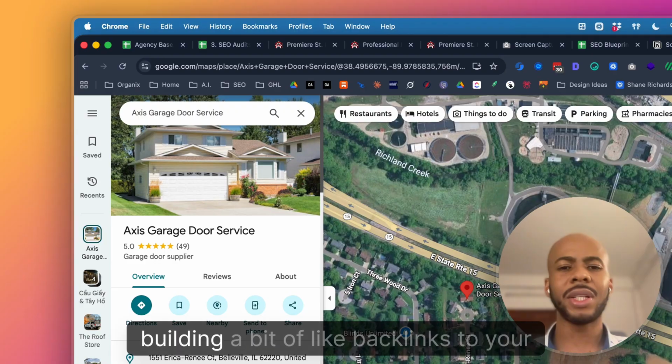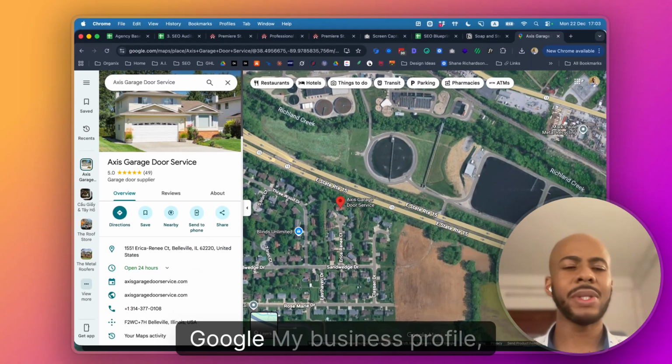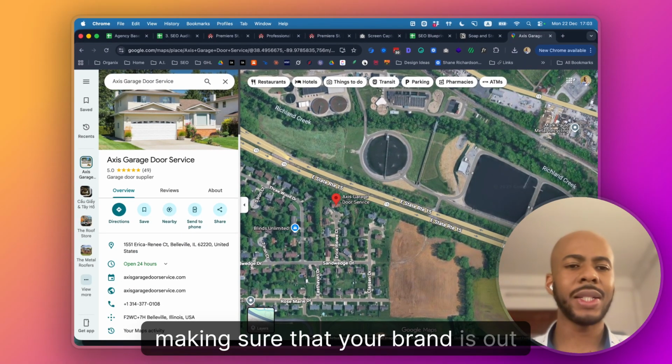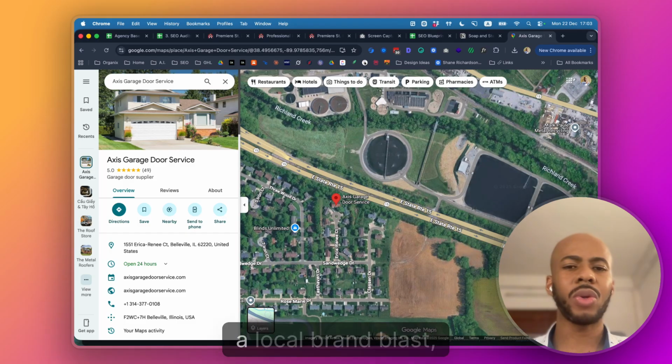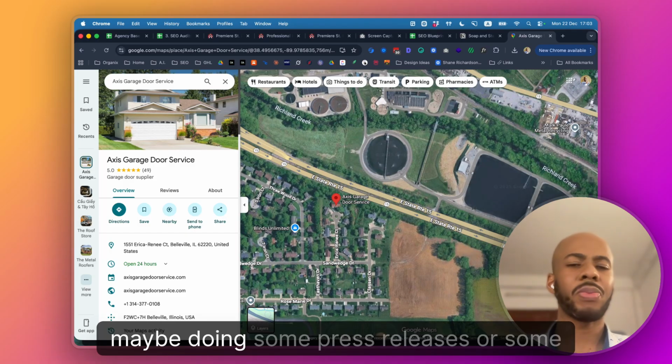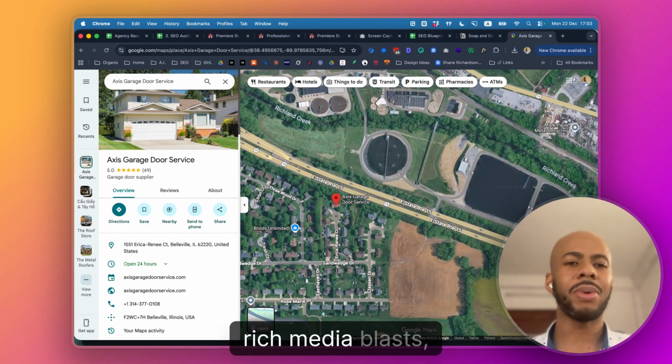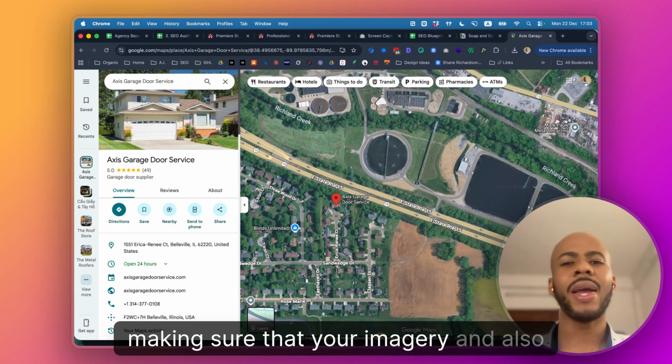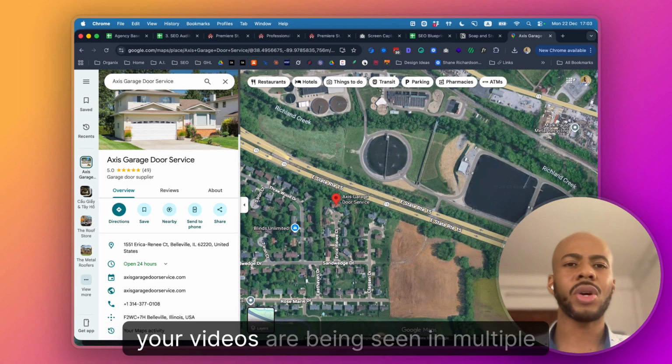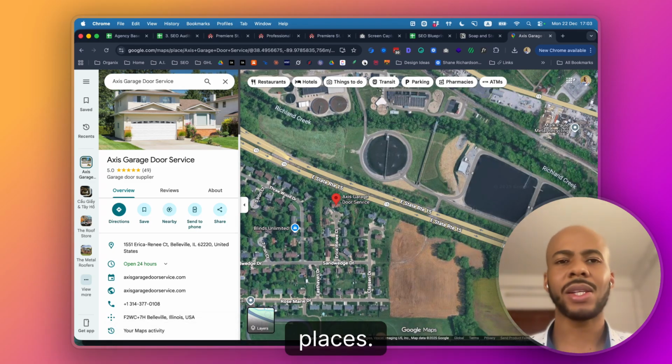And then possibly building a bit of backlinks to your Google My Business profile, making sure that your brand is out there. So doing a local brand blast, maybe some press releases or rich media blasts, making sure that your imagery and also your videos are being seen in multiple places.